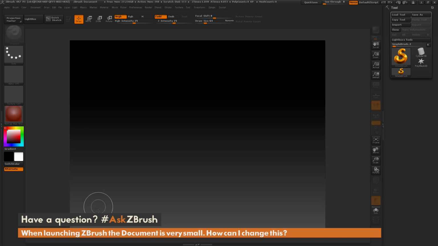Now, the document here is not extending out to the borders of the UI. So the question is asking, how can I make it so when I start ZBrush the next time that this is extending out to the borders here and I'm not left with this blank space?